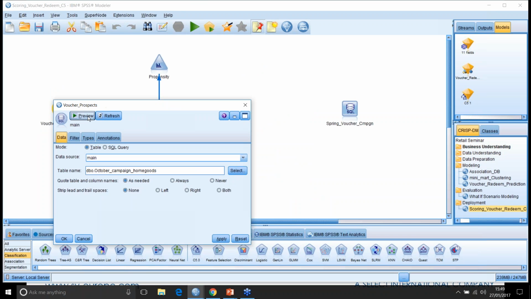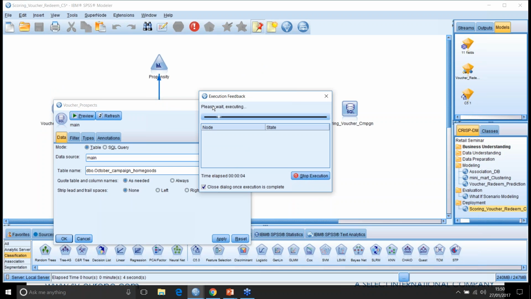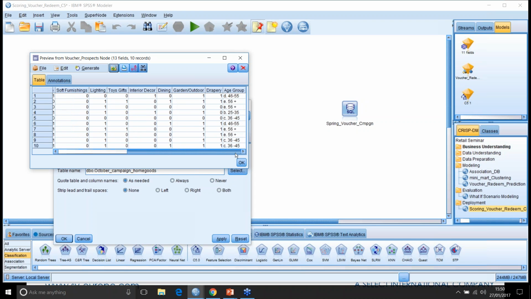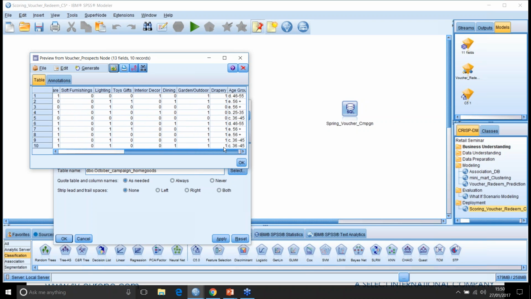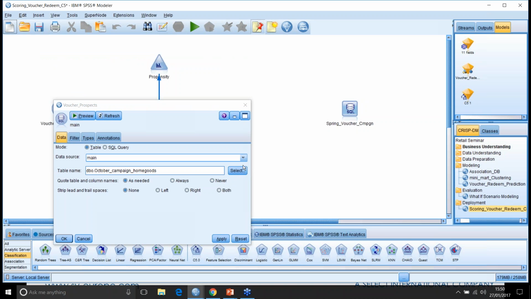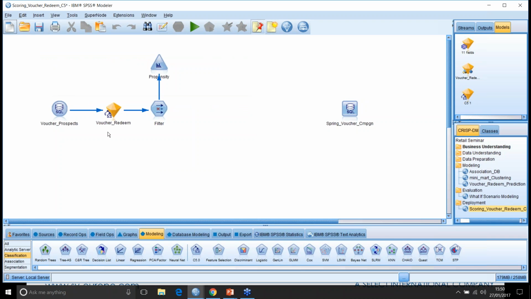And if I hit the preview button across the top here, it's for a particular campaign, happens to be the October campaign. And if we look across the top, what we notice is there's no field in this data set saying voucher redeem, yes or no, because it hasn't happened yet. They haven't been offered the voucher yet. We don't know if they're going to redeem it. The job of the model is to tell us that.